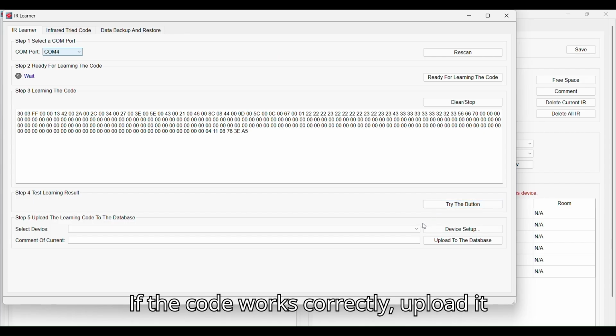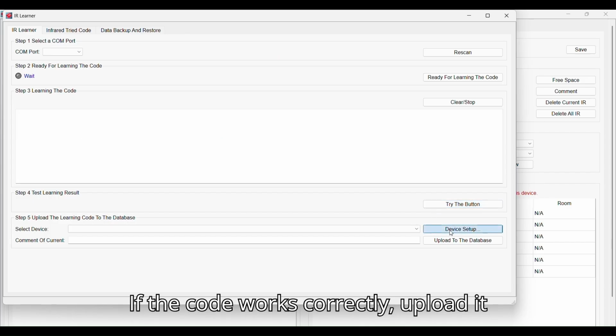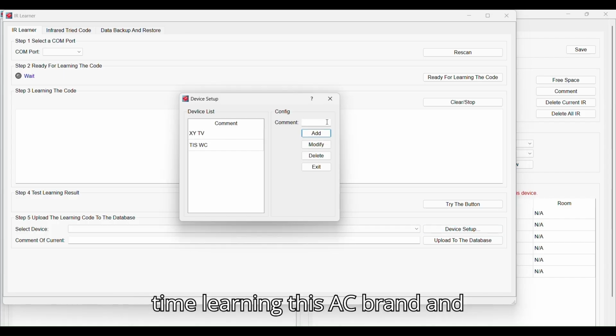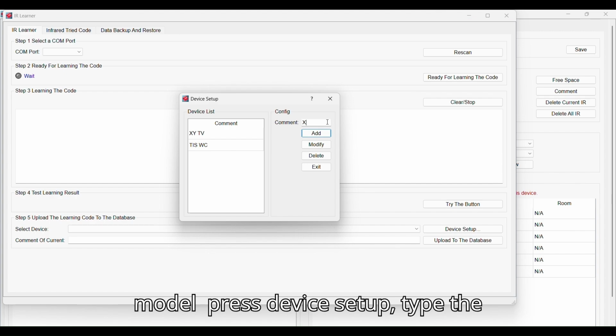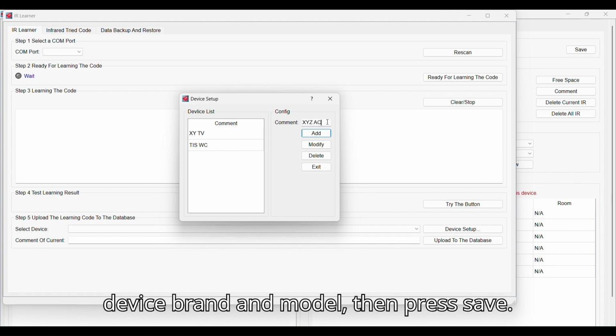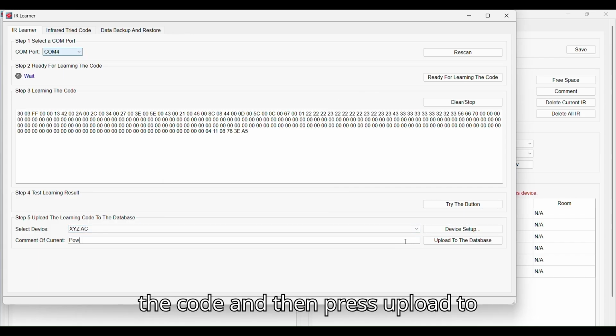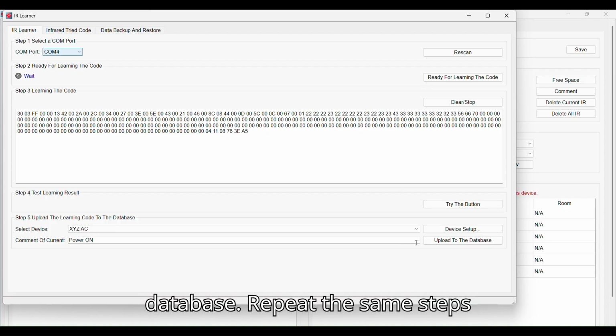Step 5. If the code works correctly, upload it to your computer database. For the first time learning this AC brand and model, press Device Setup, type the device brand and model, then press Save. Select the device, type a comment for the code, and then press Upload to database.